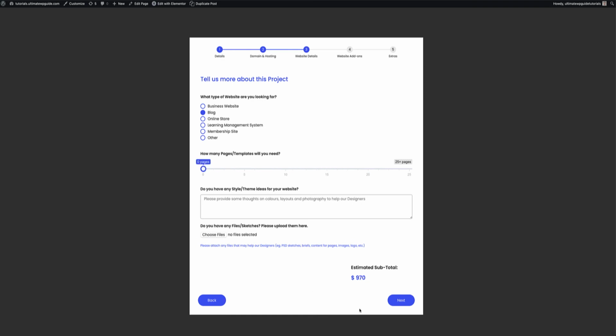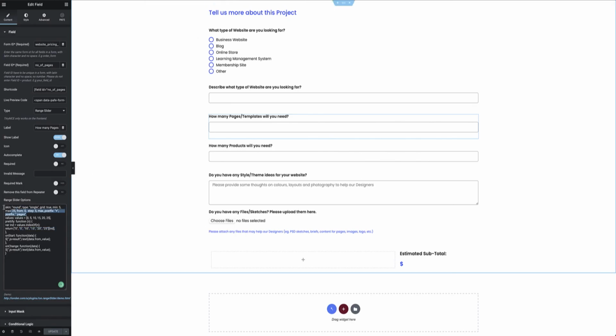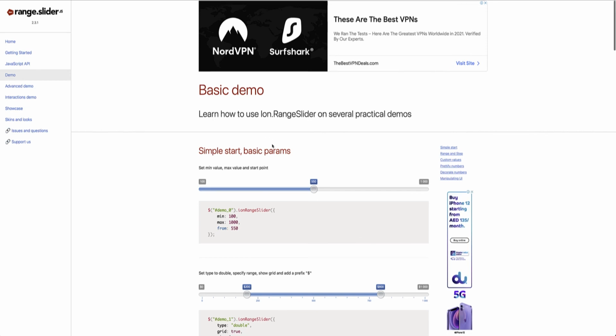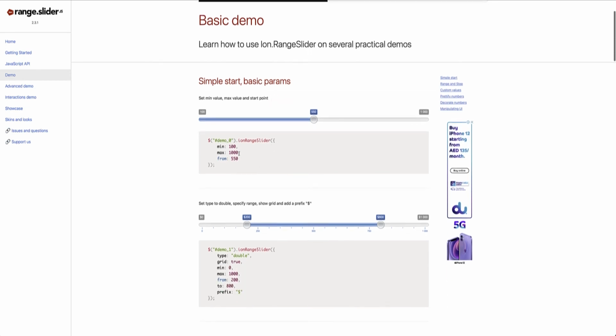So as you see, there's 0 pages, that's the estimated value. If I add 5, it adds the multiplication of the number of pages and the value that I've assigned to that range slider. So if you click on this link down here, let me just open that in a new tab. I'll show you what I'm on about. You'll see that there is a basic demo on how this works and some sample code.